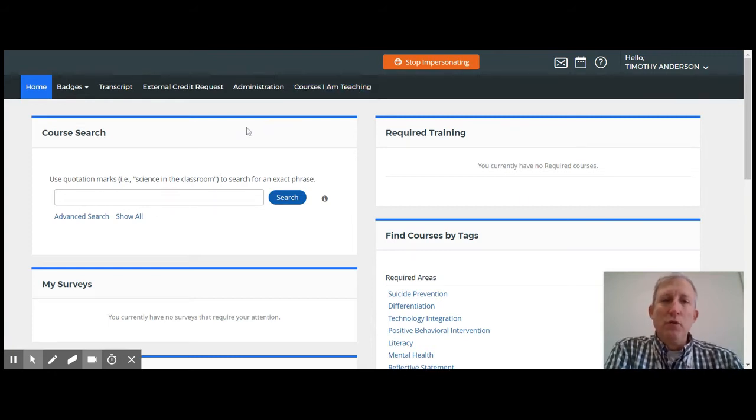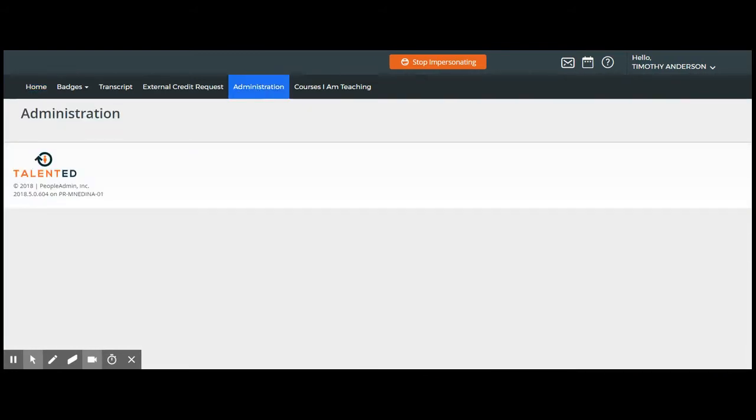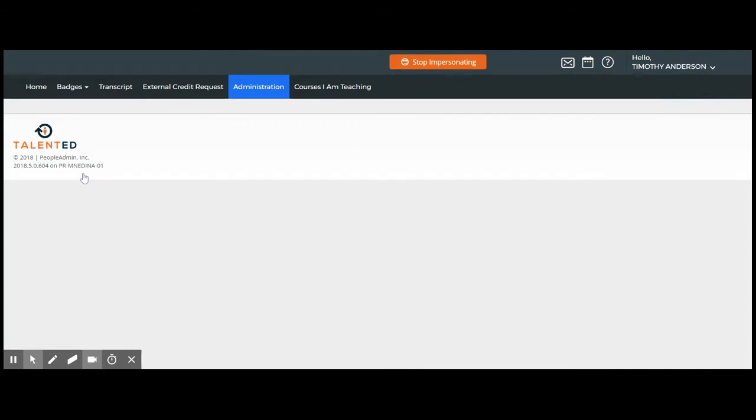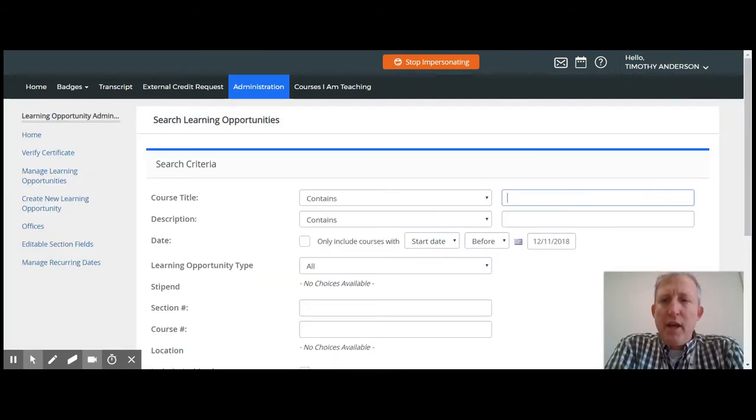So the first thing you're going to do if you want to create a new learning opportunity for your staff is you're going to go to the administration tab at the top, and you'll see that one of your choices is to do course administration. So we click there. On the course administration page, you can do searches for learning opportunities. You can manage learning opportunities, but here we have the option of creating a new learning opportunity, and that's what we'll be doing today.